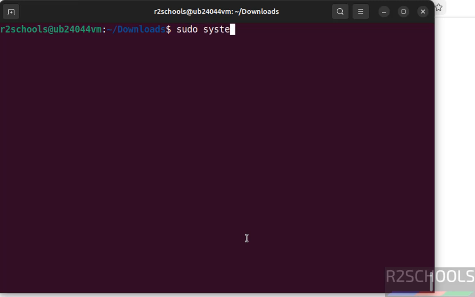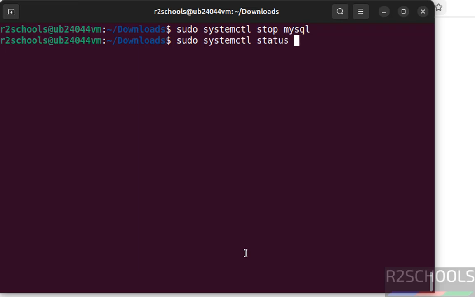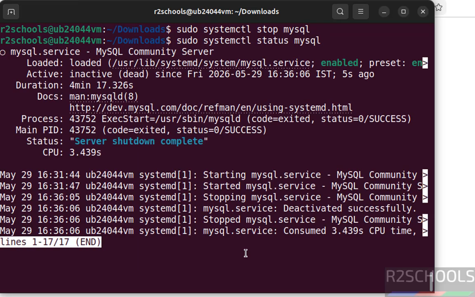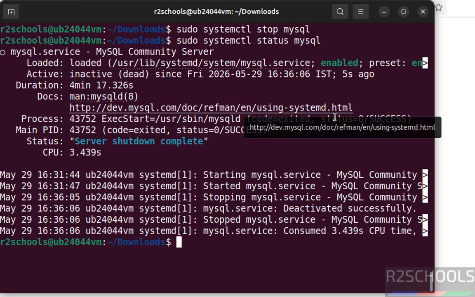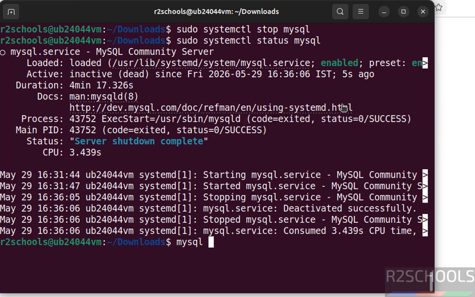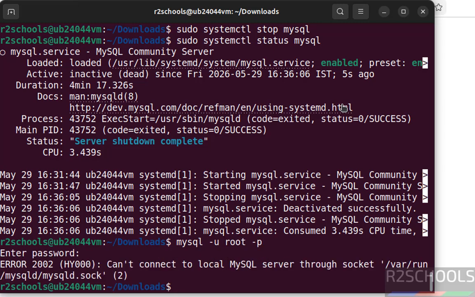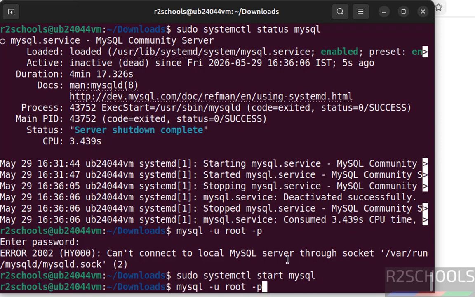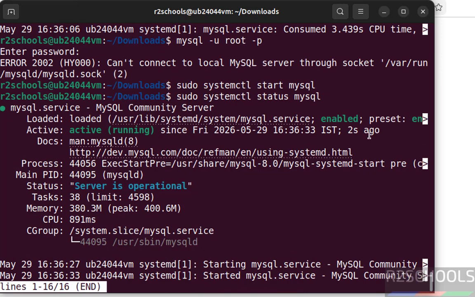sudo systemctl stop mysql. Now verify the status. See, MySQL Server stopped 5 seconds ago. If you want, we can also verify by trying to connect to MySQL Server. See, we are unable to connect, so start it again. Now verify. See, MySQL Server started 2 seconds ago.